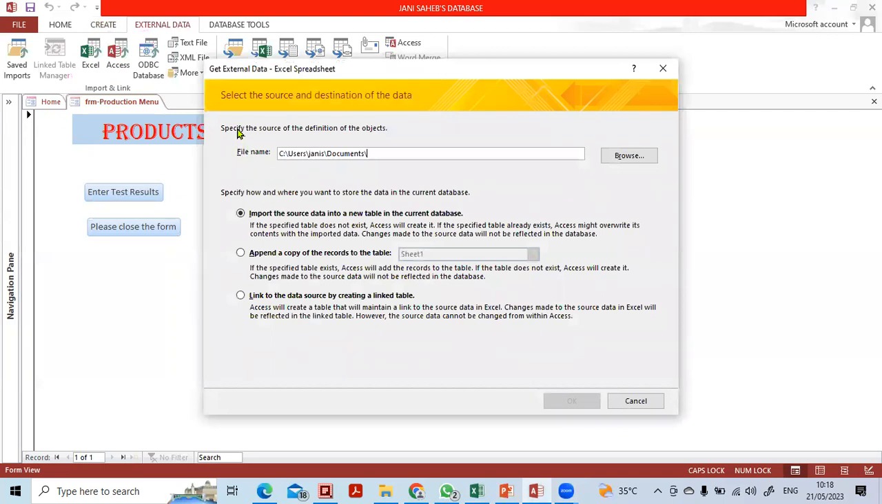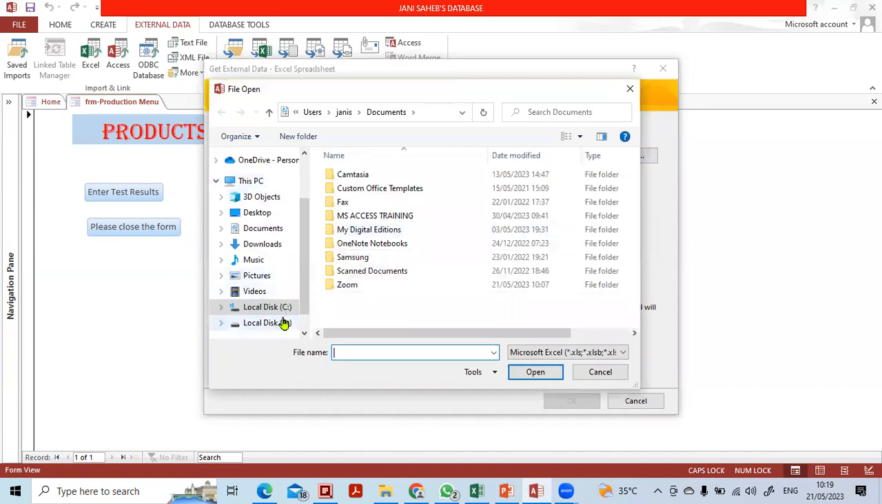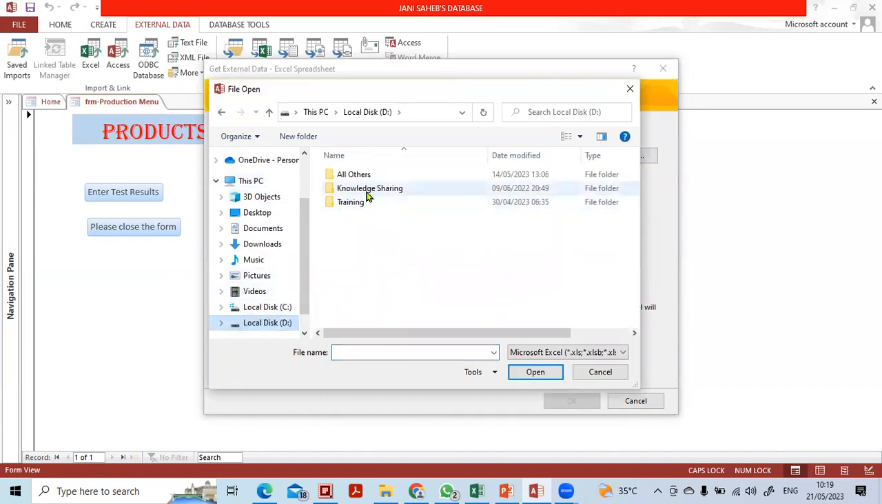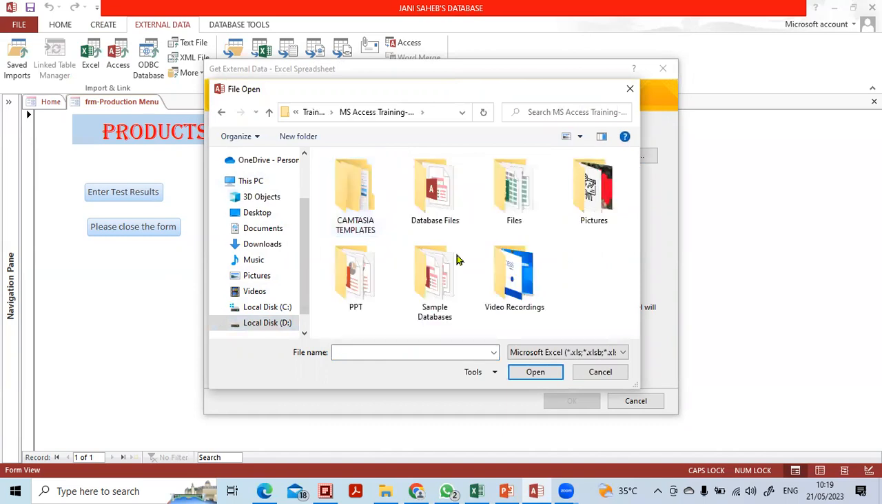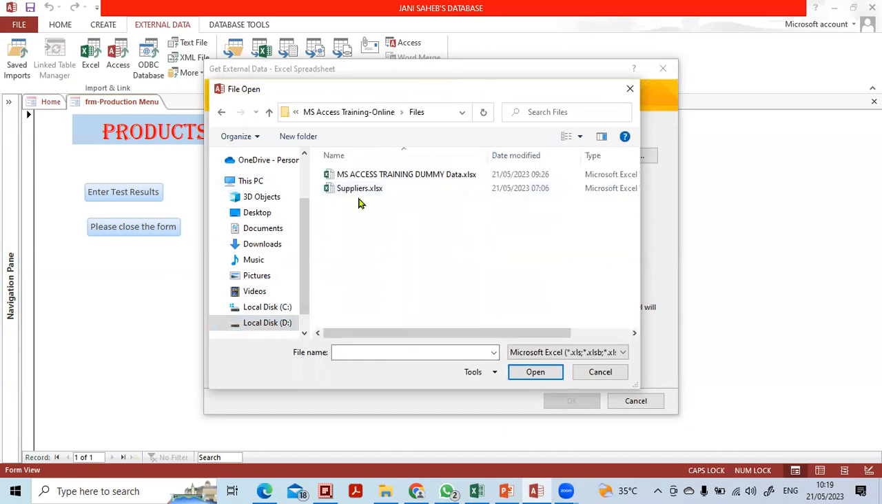Now it is asking you to specify the source of definition of the objects. Where is the source? Where is the file? So it is asking for a file name. By default it's showing C drive. So I will click browse, and I will take from where the data is kept. So my data is here. I will take, for example, suppliers. They have some data of suppliers.